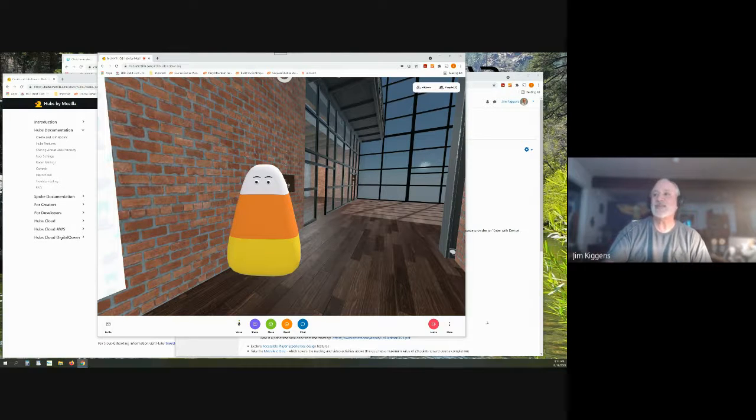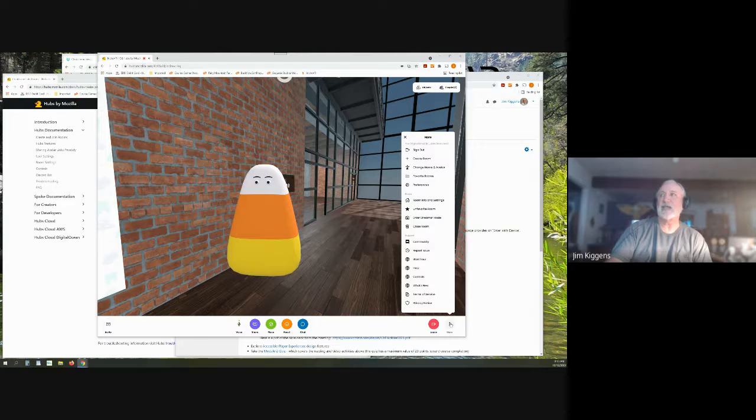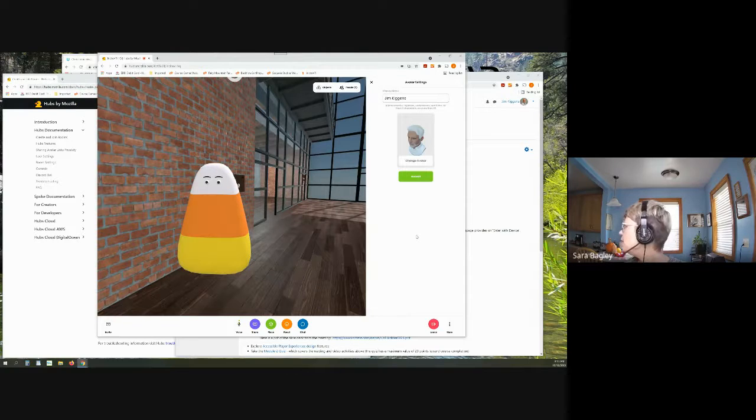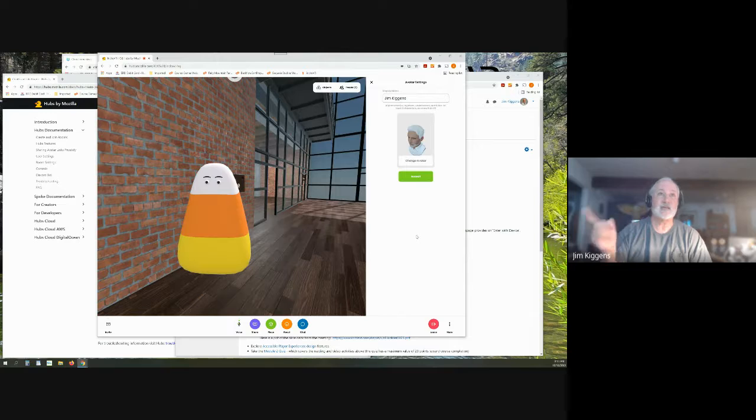One of the things that you can do, I'm going to click on this little more stack down here in the lower right, and I can change my name and my avatar. So right now my avatar that Ty is seeing is a model that I created using an application called readyplayer.me. And that's linked in our webpage. You can go there and make your own avatars. So you can make one that looks like yourself.